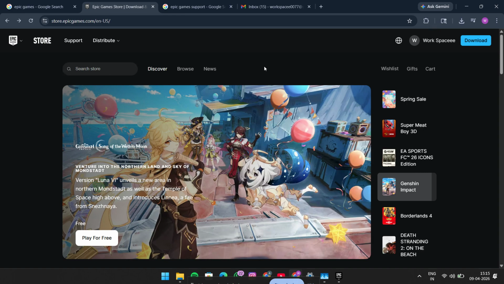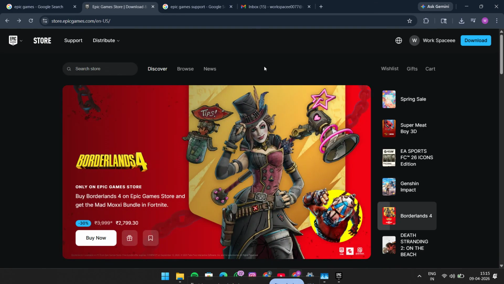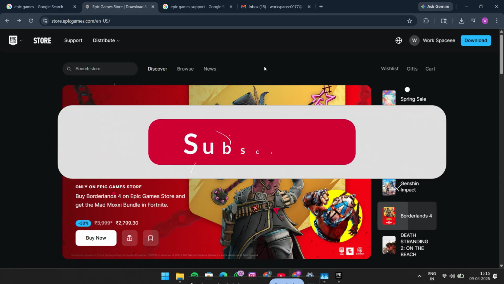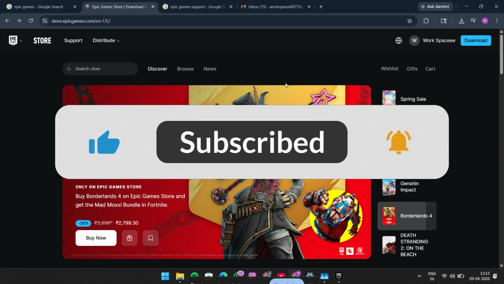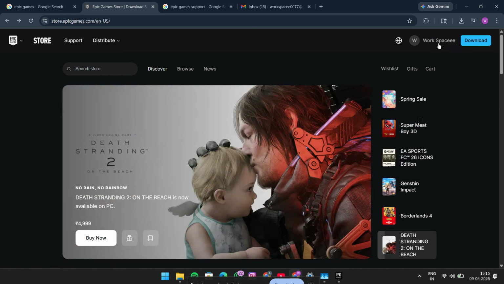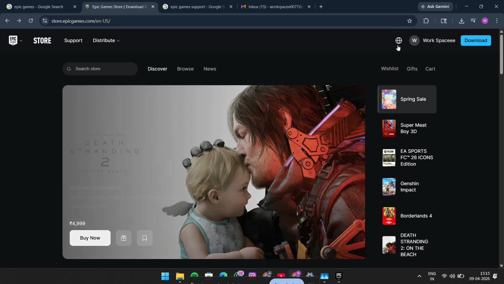Let's jump right in. First, open your web browser and go to the Epic Games website. Once the page loads, sign in to the account you use for Epic Games. This step is important because your library and purchase history are tied to your account, so if you're signed into the wrong account, you may not see the games you expect.